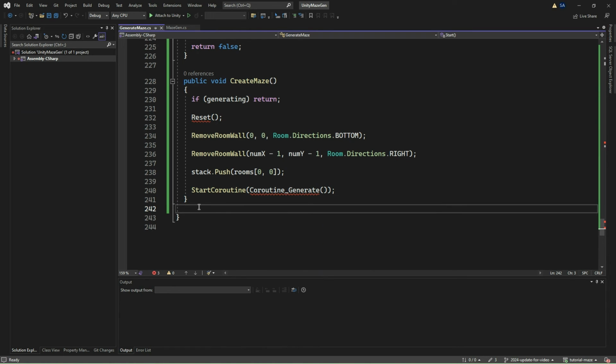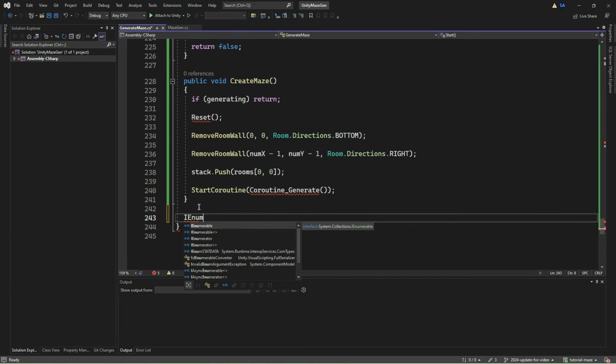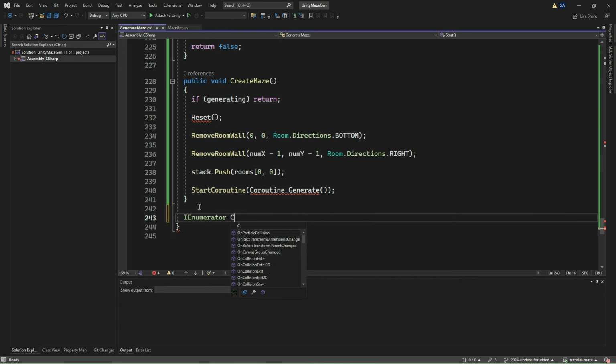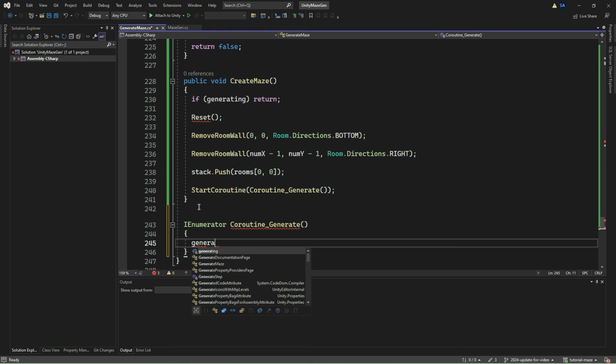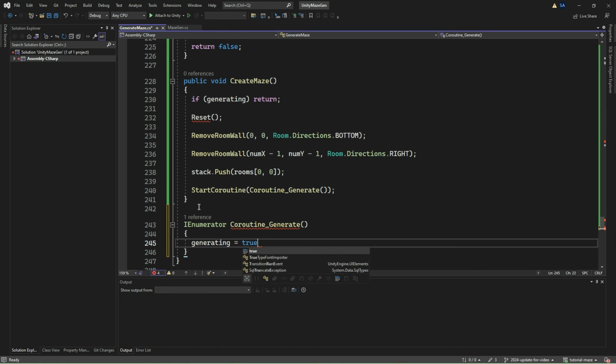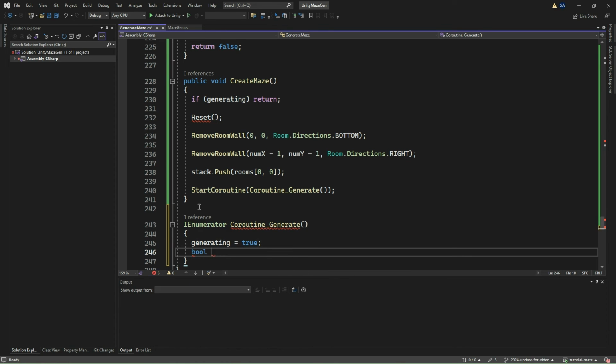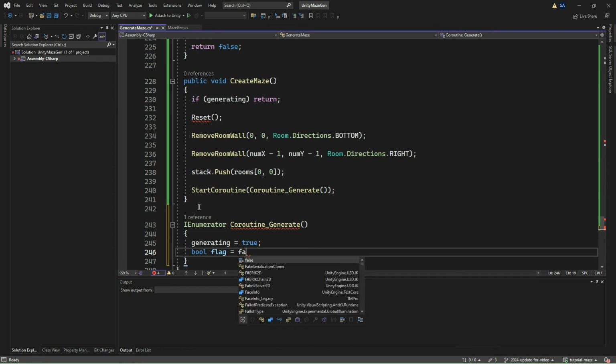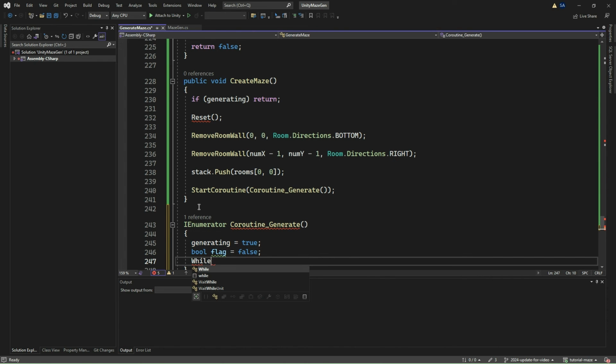We now move on to implement the coroutine. This coroutine is responsible for controlling the maze generation process. We start by setting the generating flag to true, indicating that maze generation is currently in progress. We initialize a Boolean variable flag to false. This flag will be used to determine whether maze generation is complete.